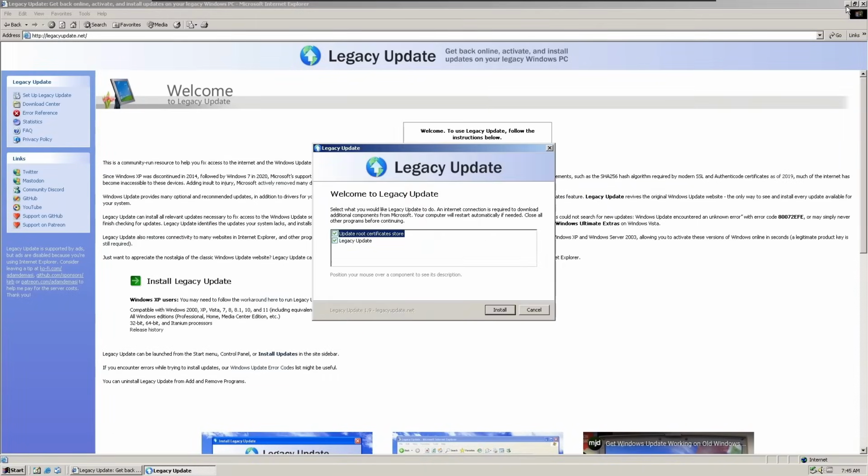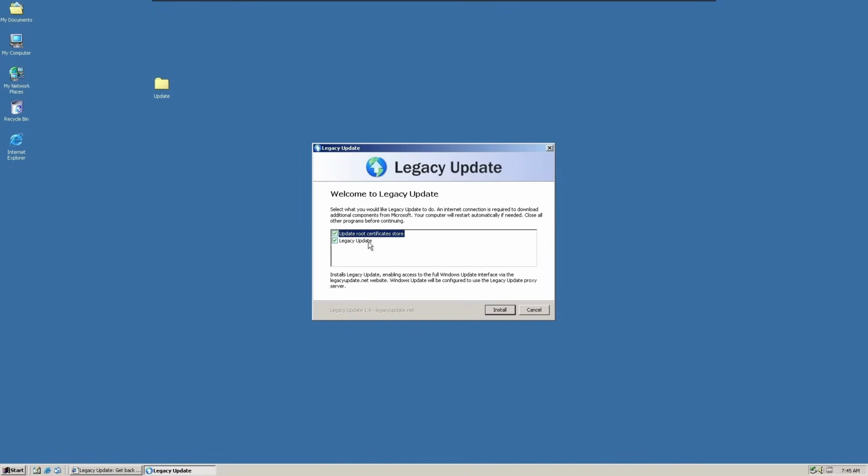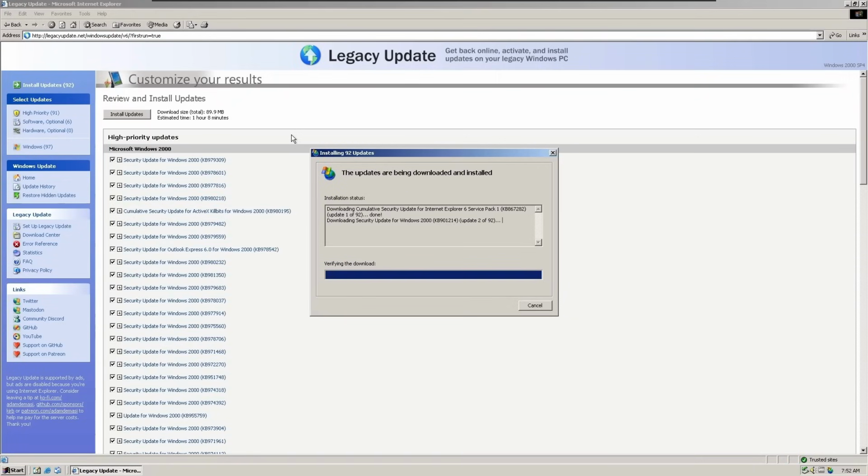But either way, once I was done configuring the auto updates, now I have to install Legacy Update. Pretty much what this is, is that it just takes the place of what the old Windows Update website was, and it's just a repository of a bunch of different security updates and things like that. And the cool thing is that it just works with the auto update application on Windows 2000 already, so you don't have to worry about installing each update and doing them all manually.